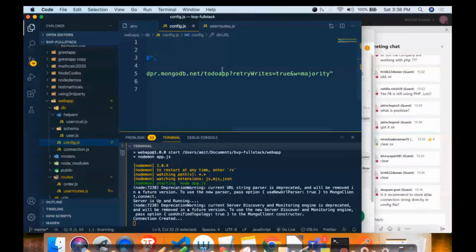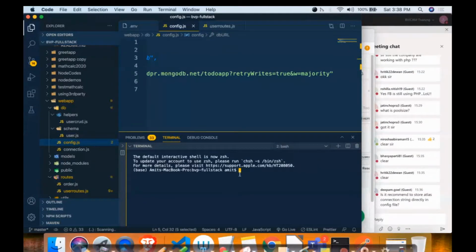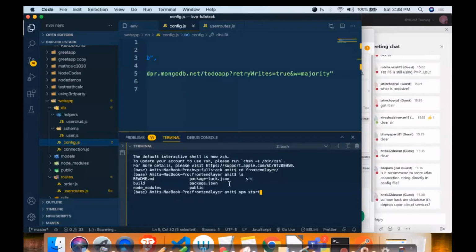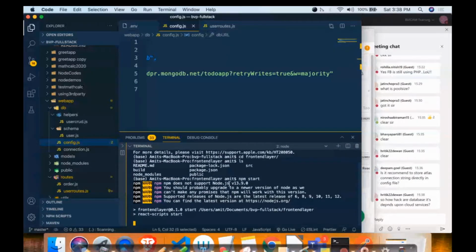Right. So now the point is, if your database is connected, now we are going to connect with a front end layer. Your front end layer will be connected, and that front end layer will talk to the same backend. So just click on this plus sign and go to the CD, and we have the front end layer, this one, and I am just starting it with npm start. So it is going to start the front end layer.